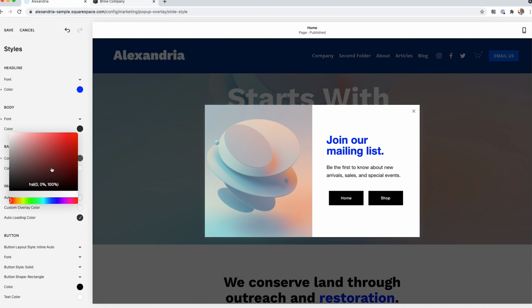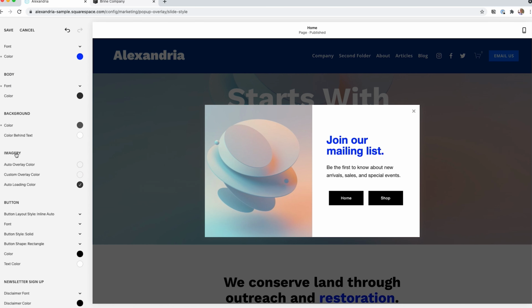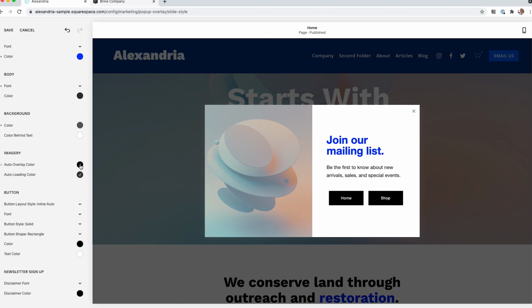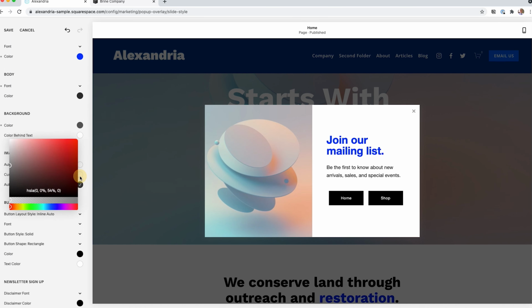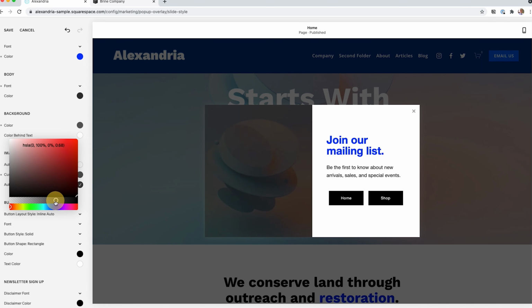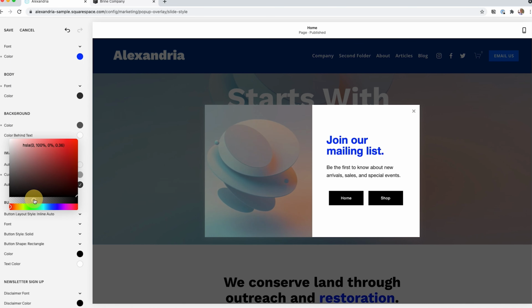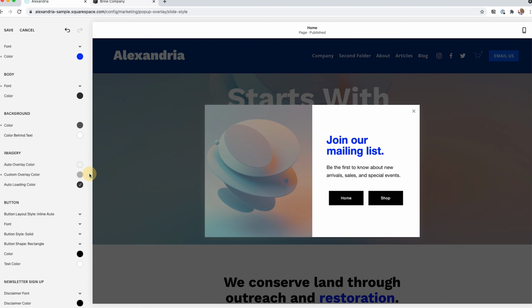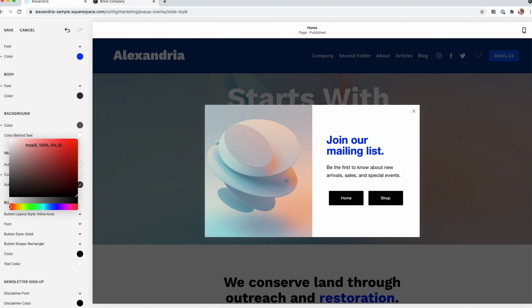From there, you could actually change the color behind the text. So if you want it to be a completely different look and feel, you can do that. And then for the image, you have some options. So you could put an overlay on the image where it's auto, or you could customize it. So here I could select any color I want and then just put an overlay on it so it darkens it a bit or whatever I like. For now, I am actually gonna just keep it off completely.